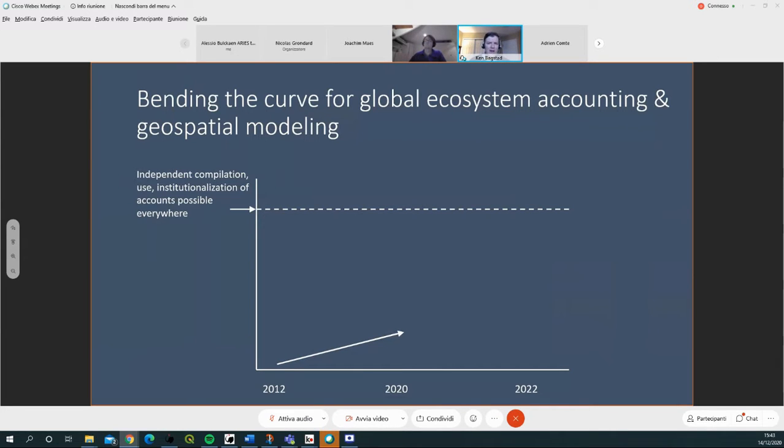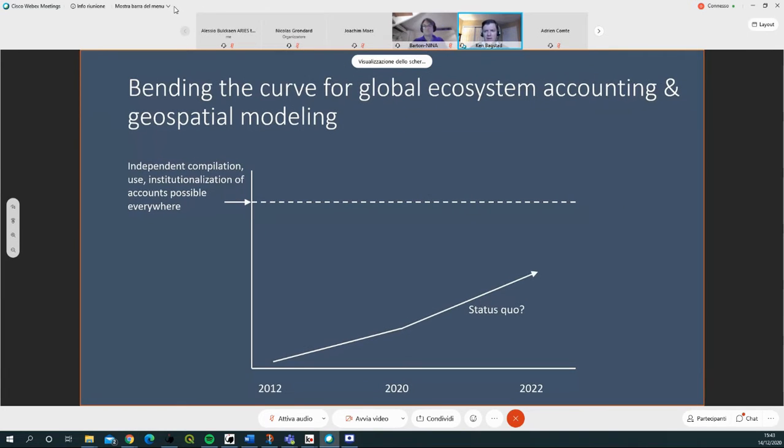I would argue that we haven't gotten there, and that based on past work, we can certainly bend this curve upward and start to achieve progress more quickly. By using modern data management and artificial intelligence techniques like what we have been developing with ARIES for SEEA, we believe we can get there faster, and that this will be to the benefit of the global community on ecosystem accounting.